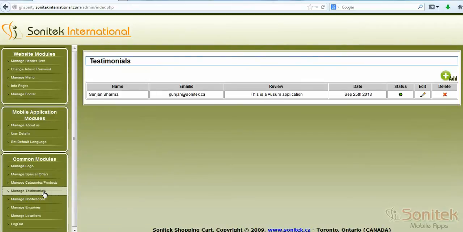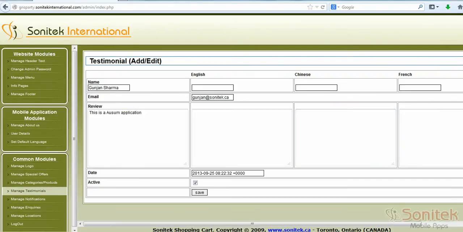Moving further to manage testimonials, so this allows you to add multiple reviews and testimonials as your customers may have provided, which will be visible to all other users on the website as well as the mobile application. If you want to edit any of these existing testimonials, you can click on the pencil icon, you can change it, you can put the name of the person, and you can put a date if you want for your customers to actually see when the review was posted, and you can update it from here.